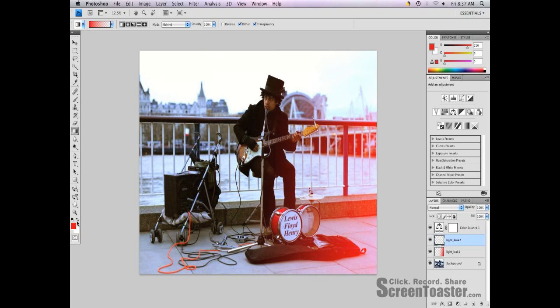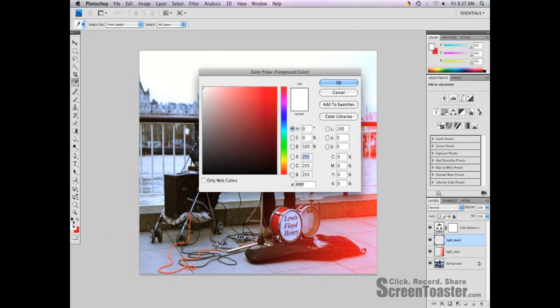So we're going to go to the color picker and select yellow, a yellowish orange, because that's a color often seen in film light leaks. So we pick some sort of yellowish orange. It's also very saturated.